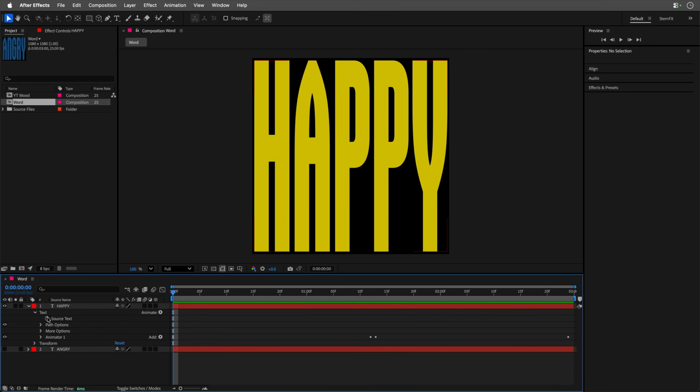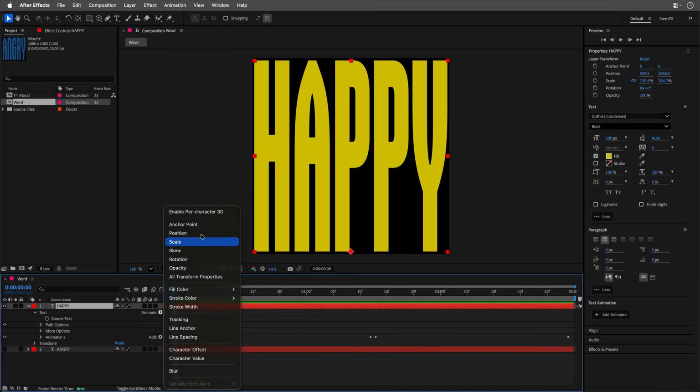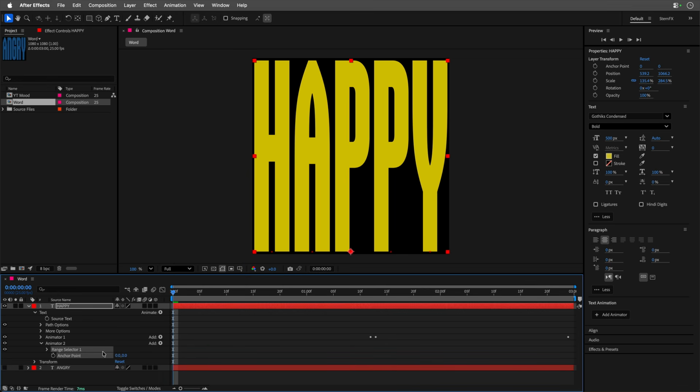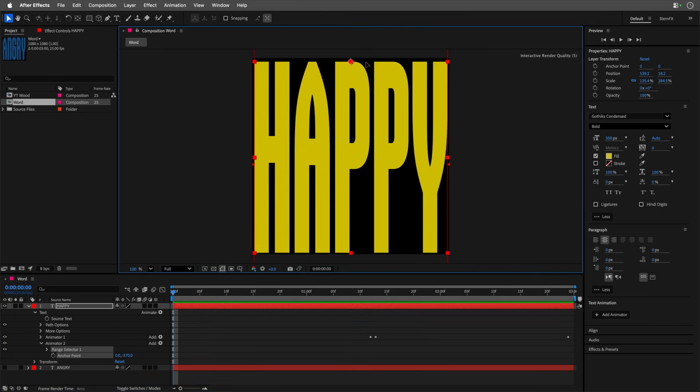To achieve that, I'll open up the text options here, and then I'll click on Animate and add an anchor point animator, because by default, the anchor point is at the bottom of the text. We want to bring it to the top. So let's move the Y value for the anchor point until it will be, I'm going to say, -370. And then we need to bring the text back up. So we can just basically drag it until it kisses the edge of the composition.